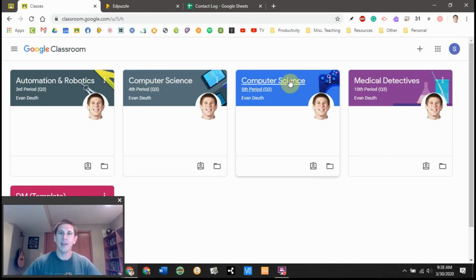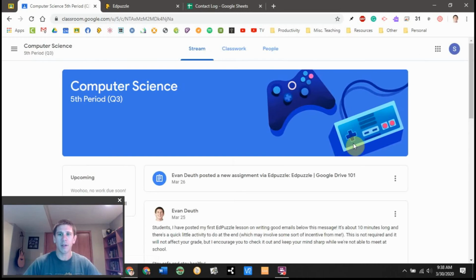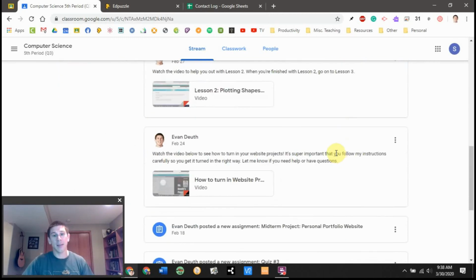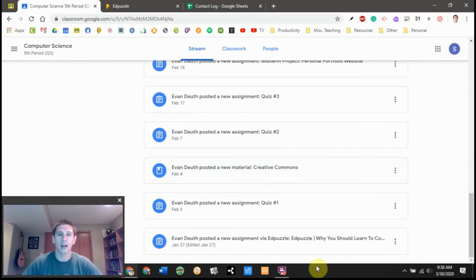So let's jump into my 5th period computer science class. This is called the stream, and you can see that up here. Where it says stream, you've got a couple other different tabs, classwork and people up there at the top. The stream is just everything that's been posted by your teacher. So you can see I started posting all the way back on January 27th. This was at the beginning of 3rd quarter.